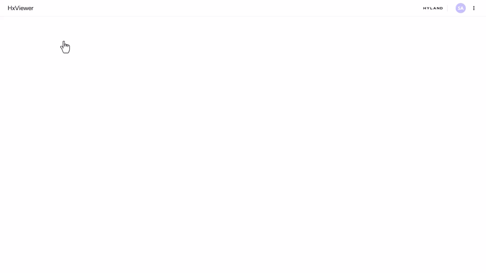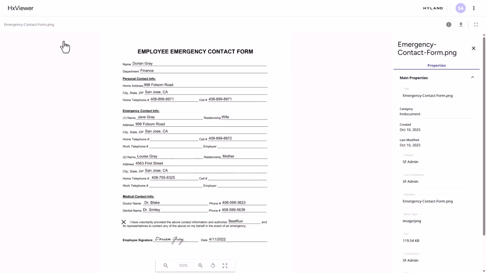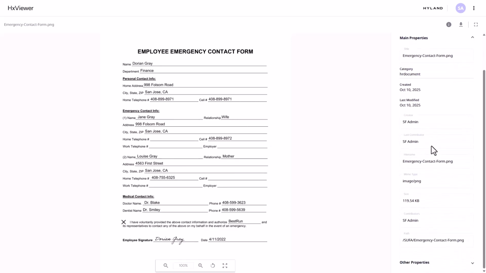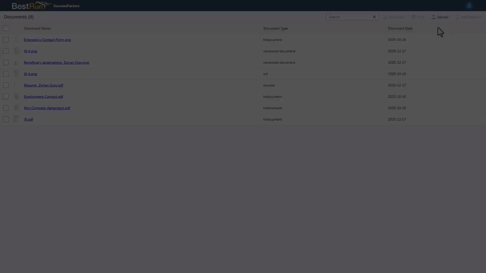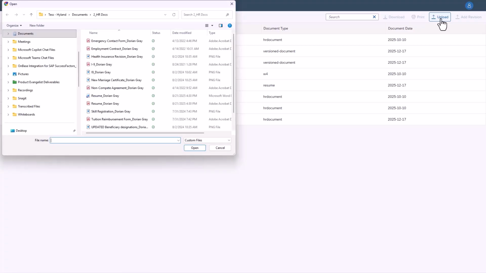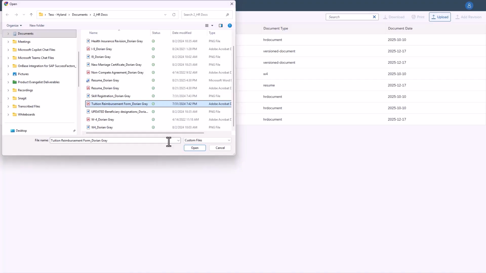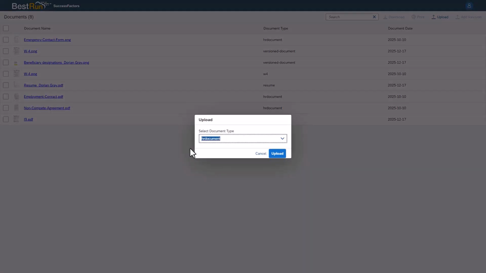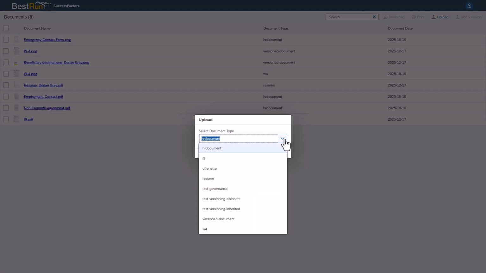I can view an existing document with one click, including over on the right, the associated metadata displayed on the side panel, and I can also upload a new document. Clicking Upload, I'm prompted to browse out and find the file I'm looking for. In this case, Dorian has a tuition reimbursement form to submit. I select the document type from this configurable list.